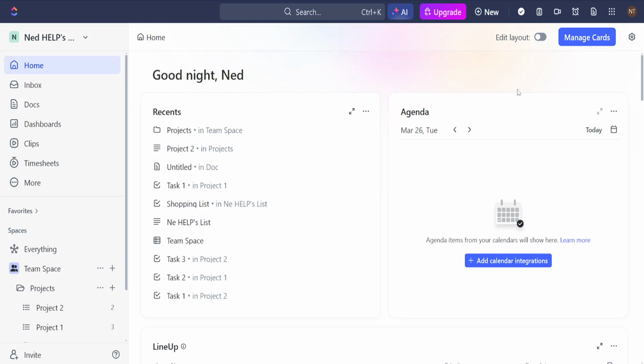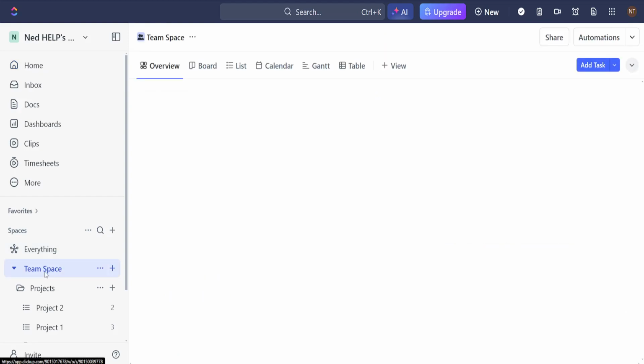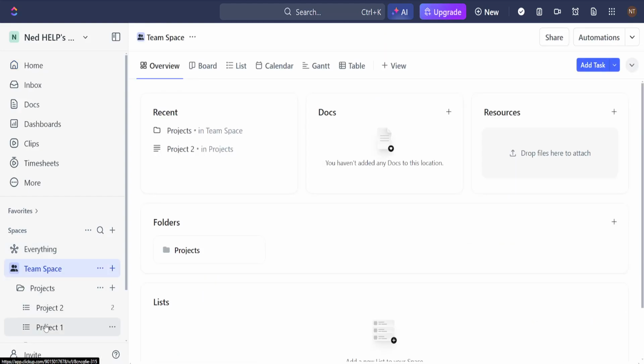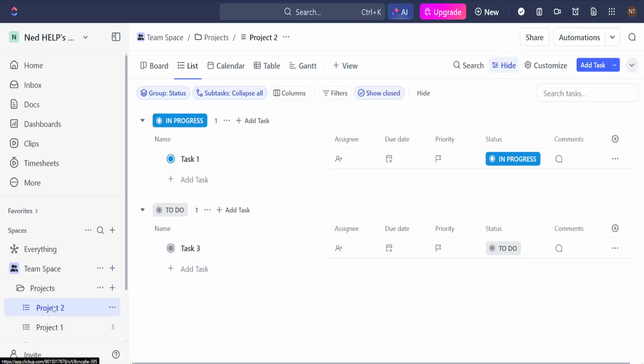How to add a forum to your ClickUp project. So here I've just simply logged into my ClickUp account, and once we have logged in, we want to go to TeamSpace and select the project for which you want to add a forum. I will do the second one as an example. So I will simply click on it from the left hand side.